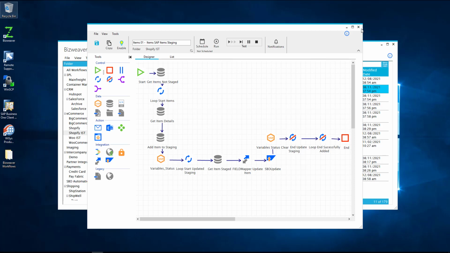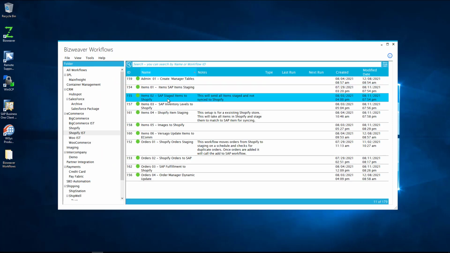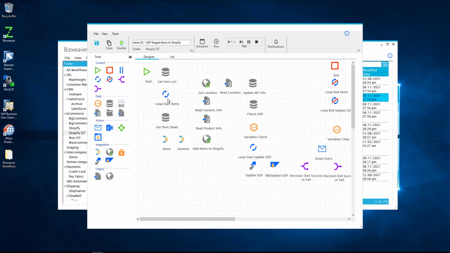Now, moving to the syncing section of these products from our staging table to Shopify, it's actually a very simple process. The first thing we do is get our items list from the staging table. We make sure that we only grab the staged items and the items that we want to use.